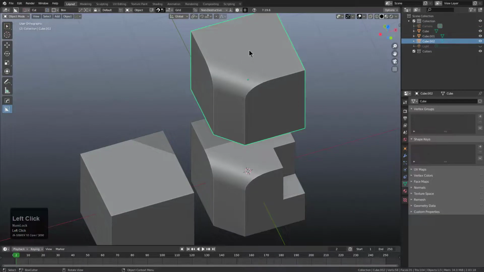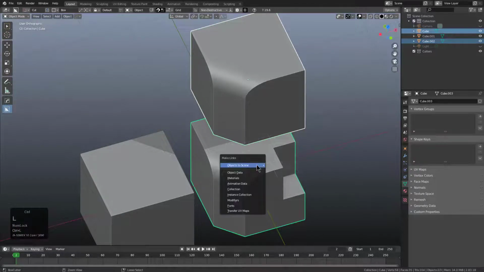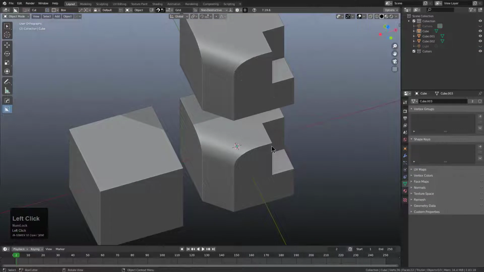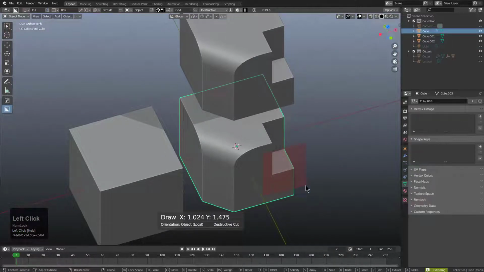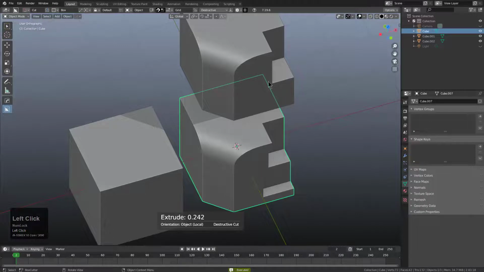We can of course select this object and then select this object and press Ctrl L and just share its object data like so. But even if we were to change our behavior to be destructive, we're not able to share our object data automatically between multiple objects.